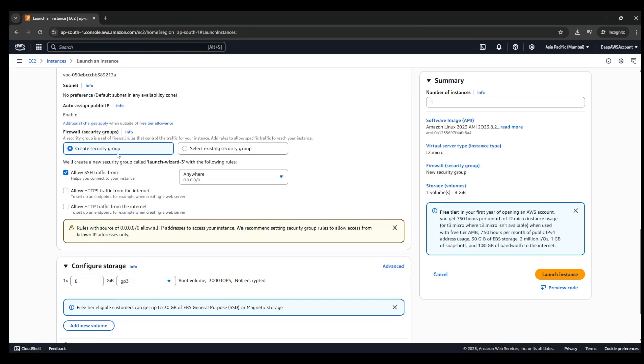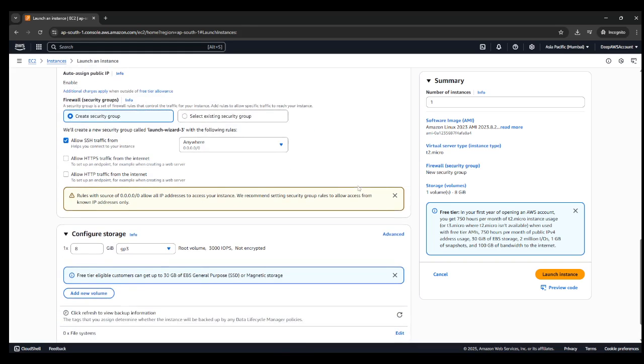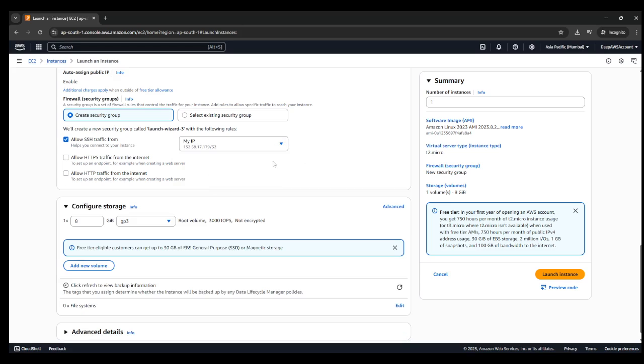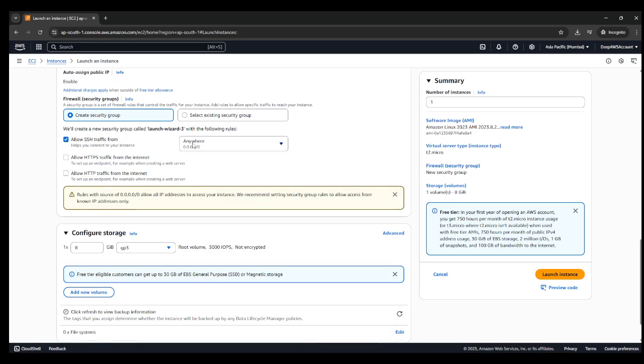And for firewall security groups, we can create a security group, and here is the option where we can access our EC2 instance from anywhere, any IP, all the IP addresses. So this is the rule: it will allow all IP addresses to access our EC2 instance. If you want a specific IP, my IP, to access the EC2 instance, I can choose that option. For now we can keep this option as such, but the recommended way is that we should create security group rules to allow access from our known IP addresses. So this is the best practice.